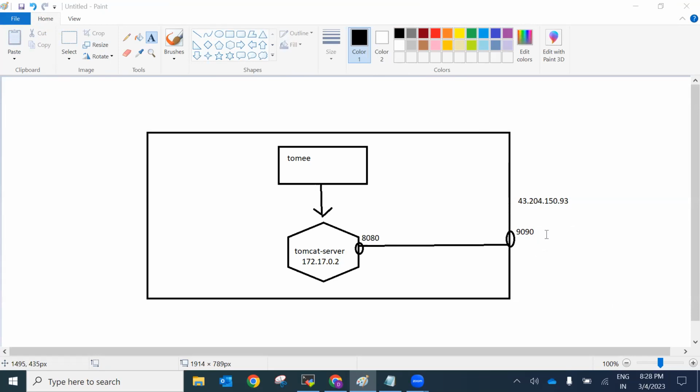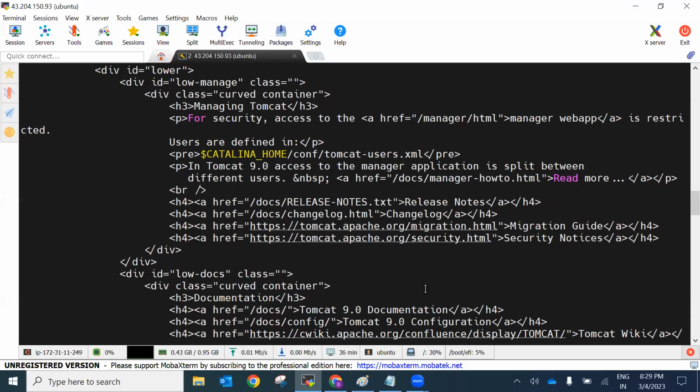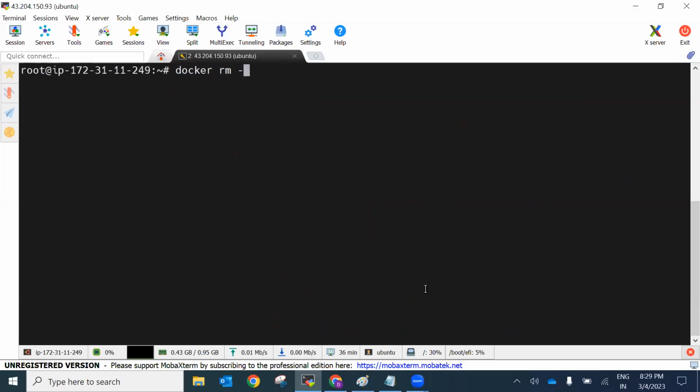So this is 9090. That means now we can access this Tomcat server, which is running inside the container in the Docker host, by using the public IP address of the host and its port. So now we have to perform this port mapping. This design we have to make. How to do that? For that, we have an option called -p.